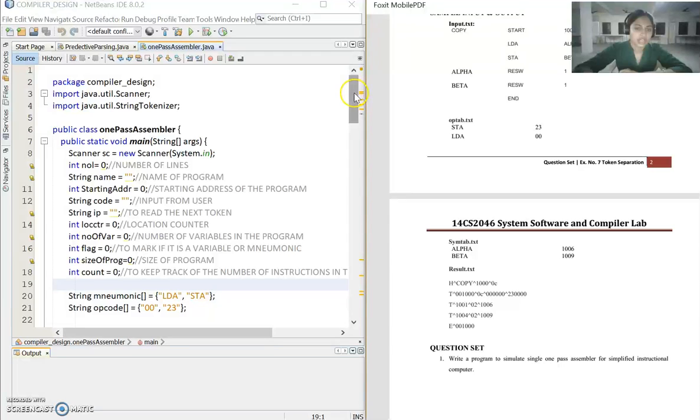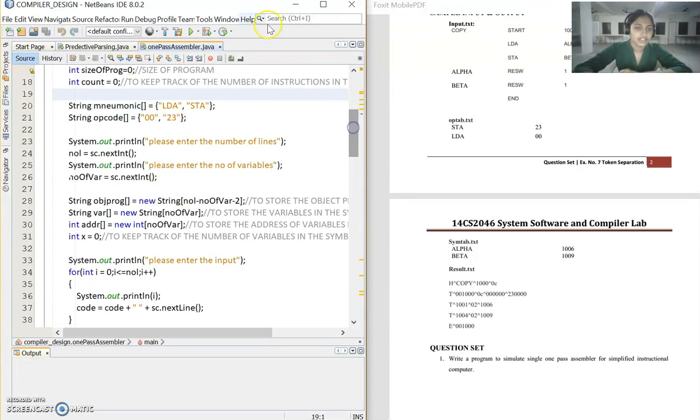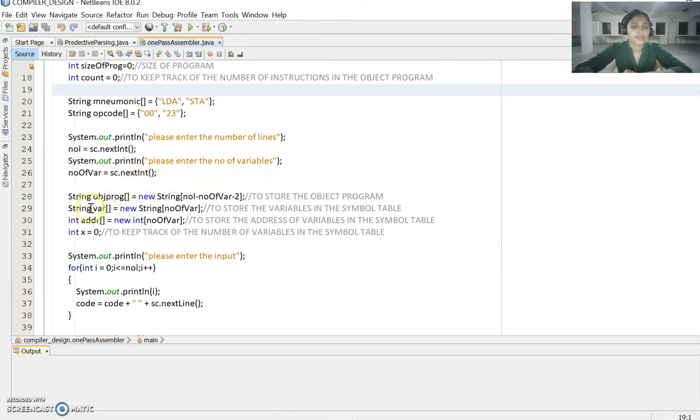Okay, now after that we have the mnemonic and the opcode. These are two arrays. Now I have the opcode for LDA and STA, that's 00 and 23. You can add any more that you want. After that I'm asking the user to enter the number of lines and the number of variables in the assembly language program that is provided, and then okay, I think you can expand it here.